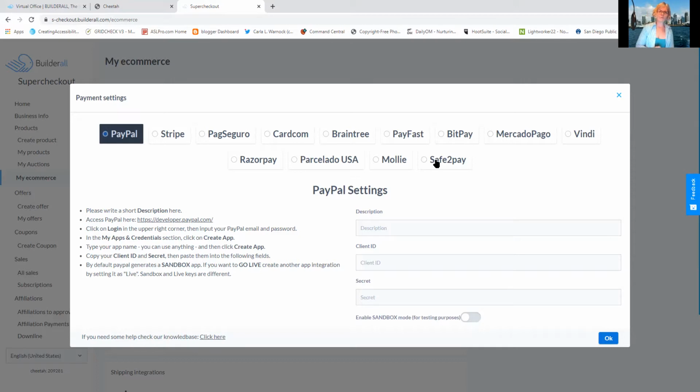Now, here's how cool Builderall is. They realize that not everybody uses the same currency. And if you're a Bitcoin or a cryptocurrency user, then there is a BitPay option. There is not a Venmo option so far, but that's because Venmo does not allow you to do business transactions. That's only a personal transaction option.